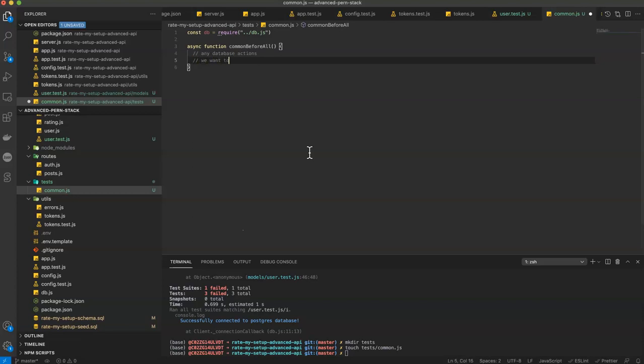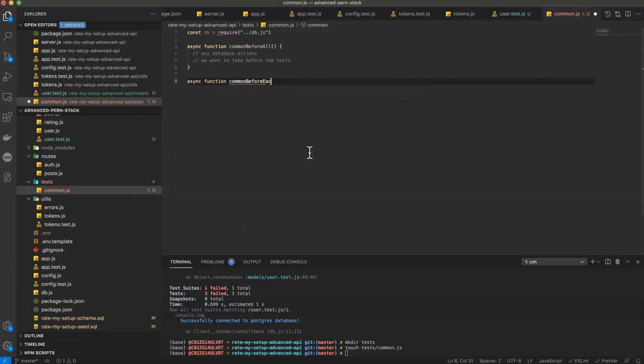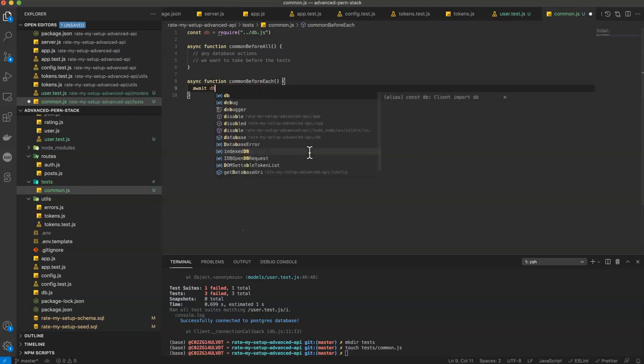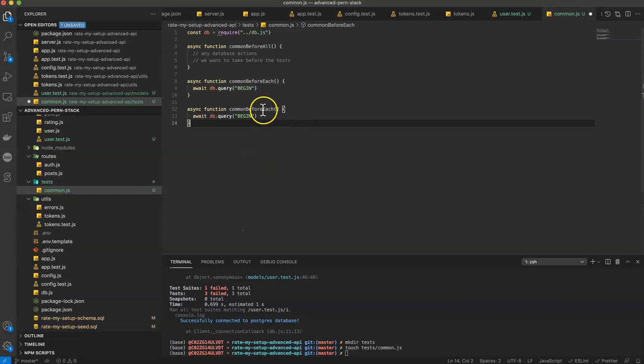We want to take before the tests, like seeding it if we wanted to. And then we'll have another one here called common before each. And this will run before each individual test, and in it, we will await db.query begin. What is that? Well, this right here, along with the common after each, which we will say db.query rollback, these two common hooks will be used to wrap each test in a database transaction.